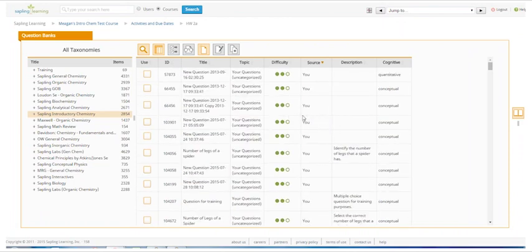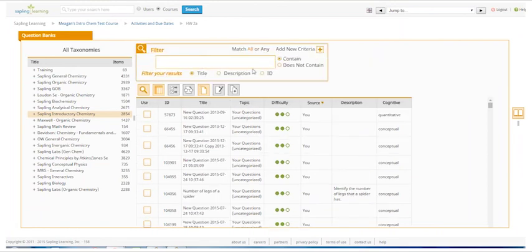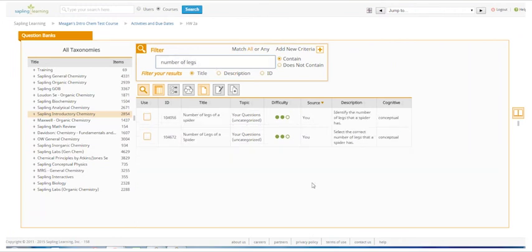Finally, if you know the title of your question or you've written something specific in the title or the description, you can use those keywords to search for your item. So I have a couple that I have written here.